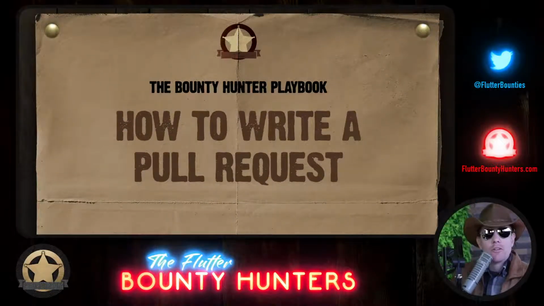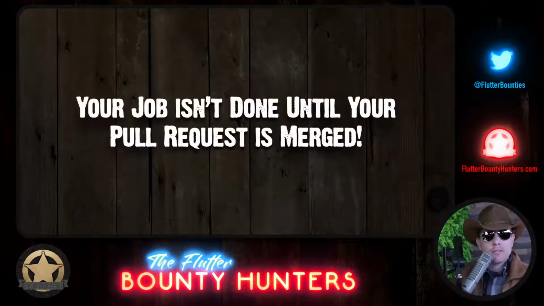So we're talking about how to write a pull request. That's kind of like saying how to write code. We could talk about it forever. There's no end to the possible details, but we're going to cover some of the big points here when it comes to pull requests. So first, let's say you're a Flutter Bounty Hunter.